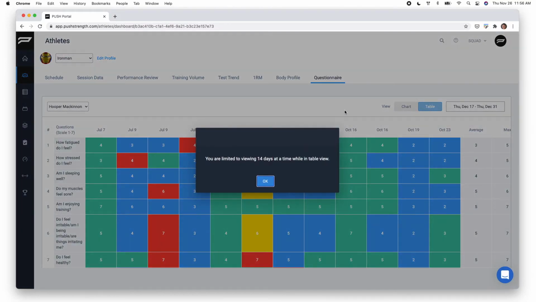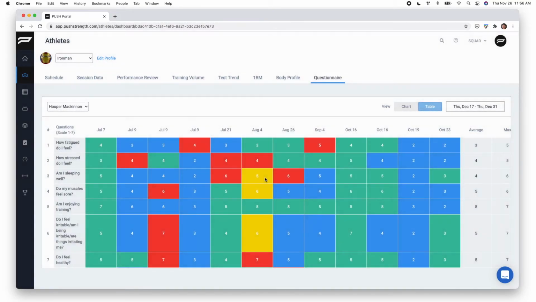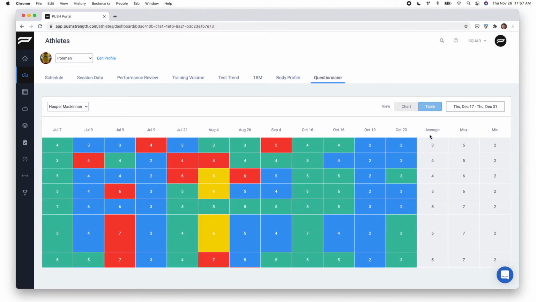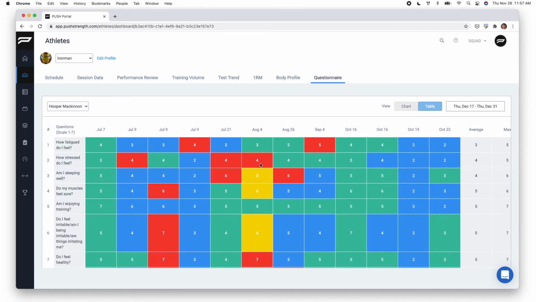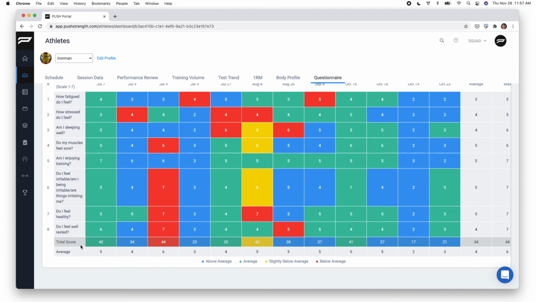Selecting the table will give you a 14-day window into each individual question. From the right-hand side, we can see that we give you the average, max, and min for that question over that 14-day period. Along the bottom, you can see the individual total score for the day, as well as the average score for each question for that day.